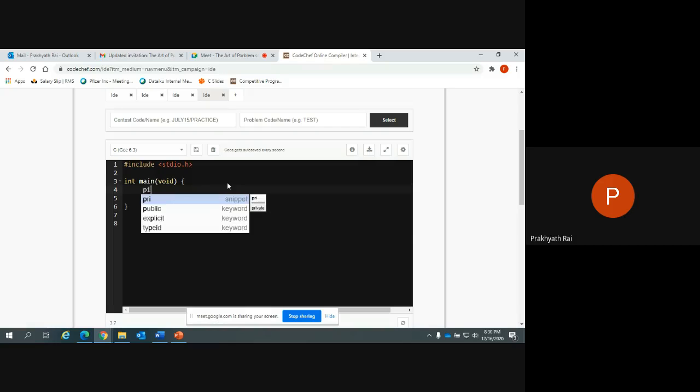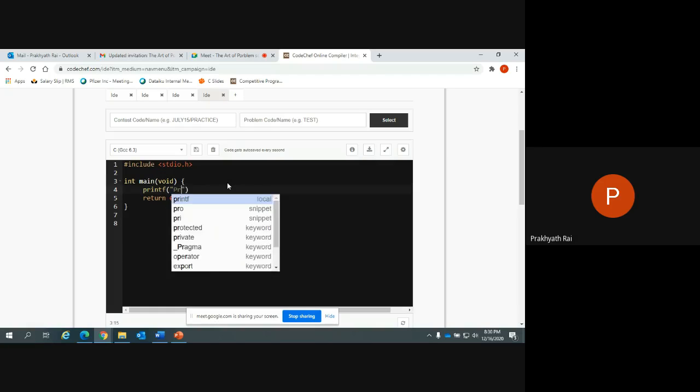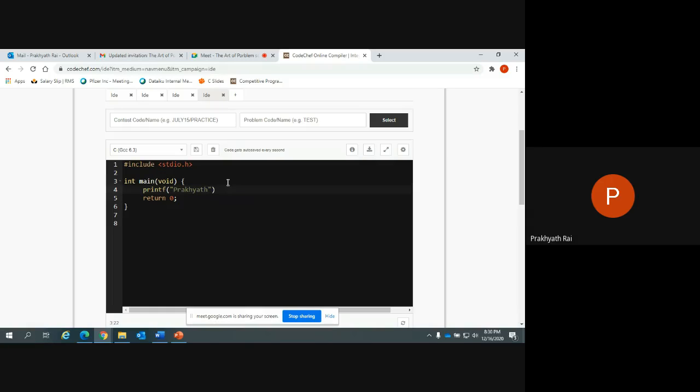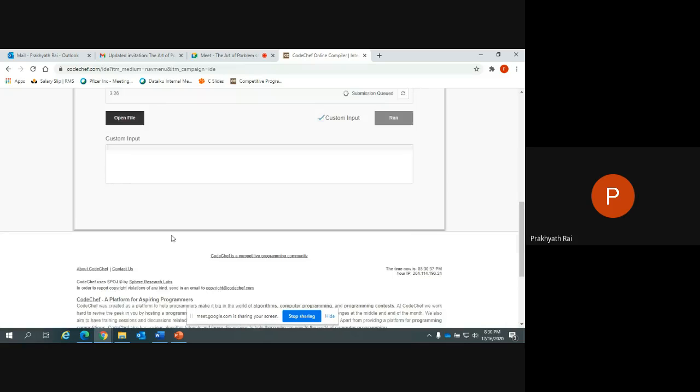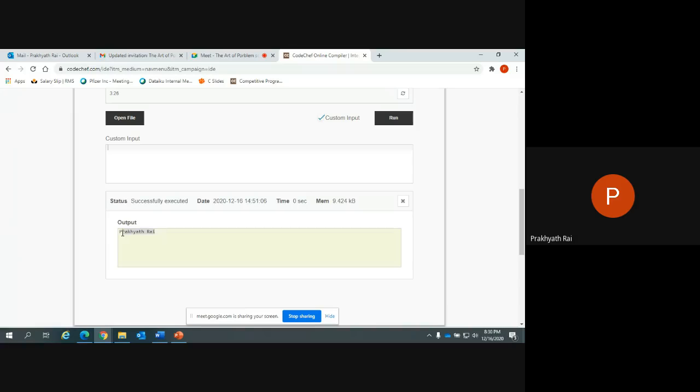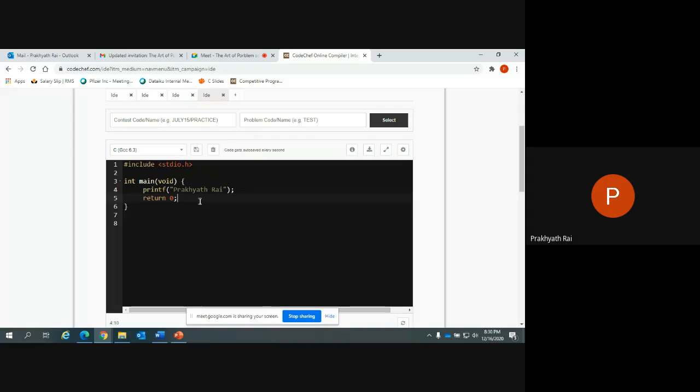So usually, if I have to write a program to print my name, how would I have written this? I would have written printf. Okay, he wants my name, so let me give Prakhyath Rai. So I would have given it like this, and those who like capitals will give everything in capitals. It's fine, it's working. It will print my name. You can see here, it's printing my name. But the question was that I should not use even one semicolon.